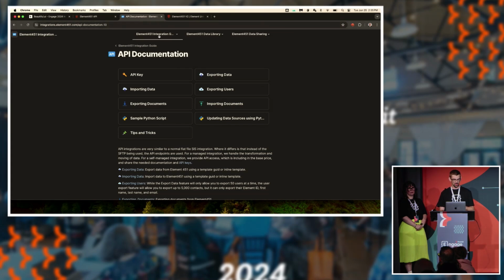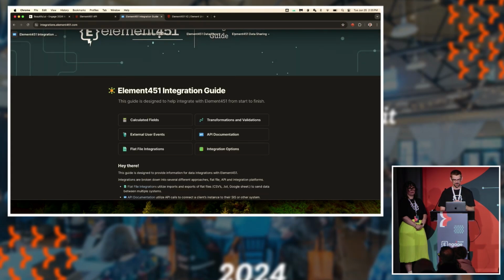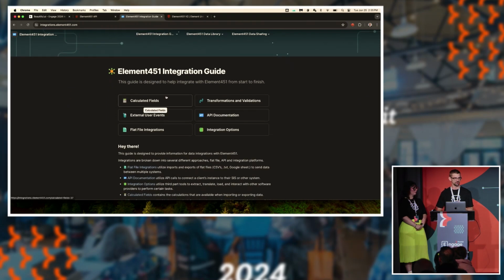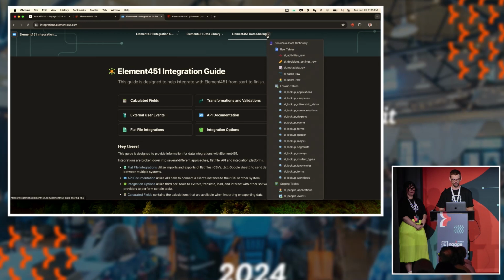For those of you who aren't interested in the API integrations, the integration guide is also a place where you can look at calculated fields. How can my formulas be set up? How do I set up a flat file? How do I look at Make and Zapier? So we've got some other detailed information. This is a really good resource. If you're interested in Snowflake, we have all of our Snowflake documentation out here as well. So it's just a good resource to have bookmarked.